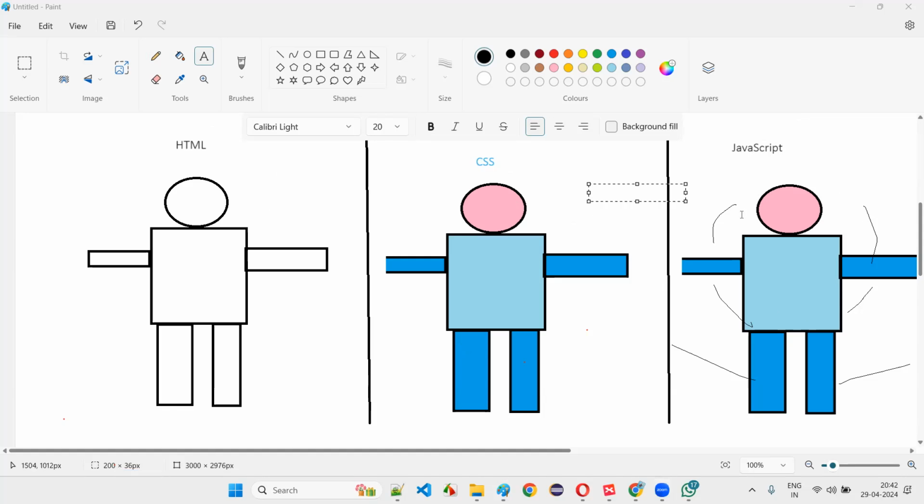Whereas JavaScript will make it dynamic. The doll will move, kind of stuff, okay? To make the elements on the web pages dynamic, we have to use JavaScript. So this is one simple example I generally take to explain what is HTML, CSS, and JavaScript.